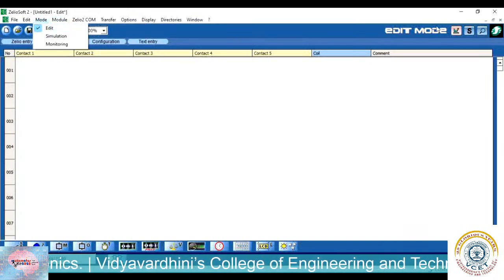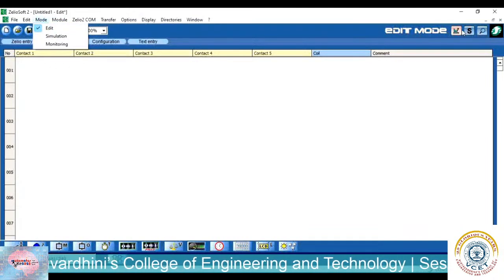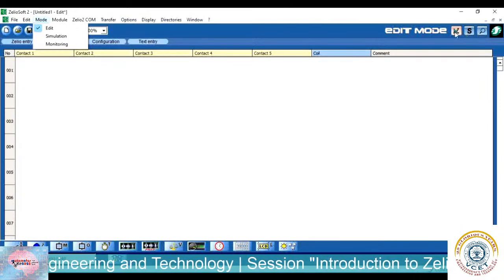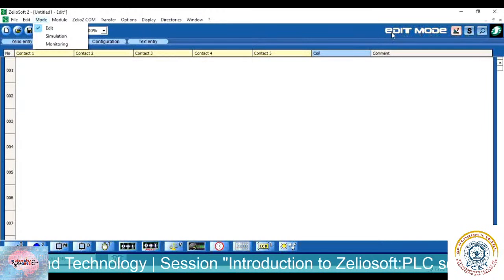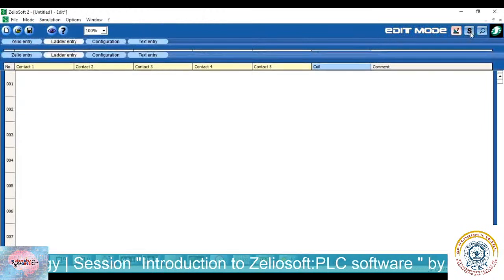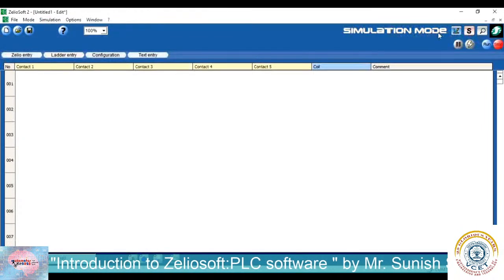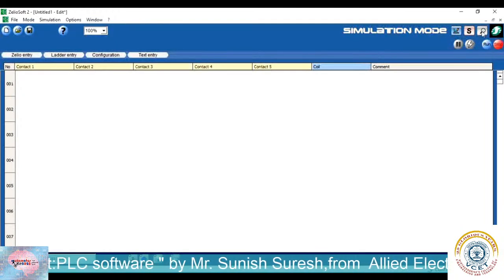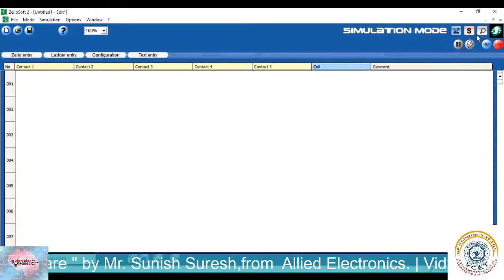Yes, and also you can change the mode by using these shortcut keys. So as you can see, it is in the edit mode, and then you got the simulation mode. And also you can see the monitoring mode button doesn't work because you don't have a PLC connected to this software. So I will go back to the editing mode.